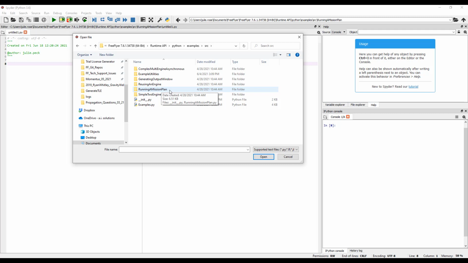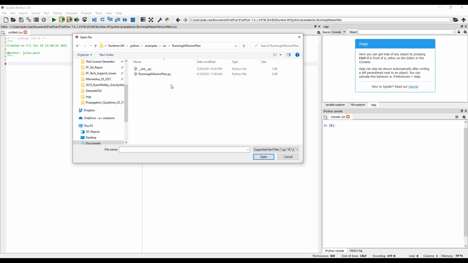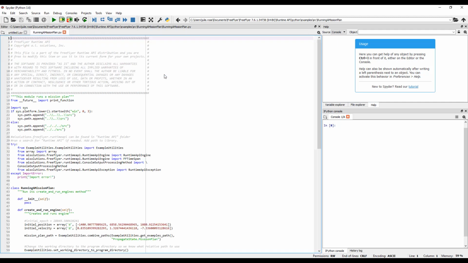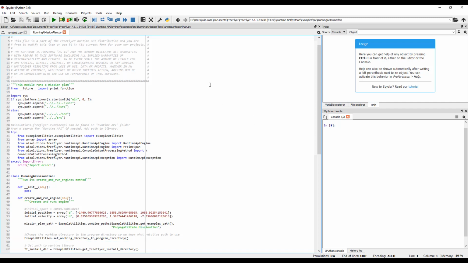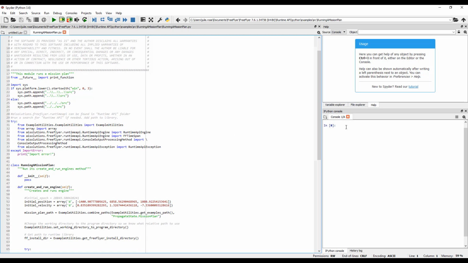we're going to take a look today at the running a mission plan example. Now you'll notice there's an examples.py file here. You can also run that just to run all of the included examples directly, but I want to take a deep dive into a single example, so we're going to take a look at running a mission plan. And I'll just open up that script. And as you can see, it launches in the Spyder IDE here. And this IDE includes a console window on the right, and that's where we'll see our output being generated.